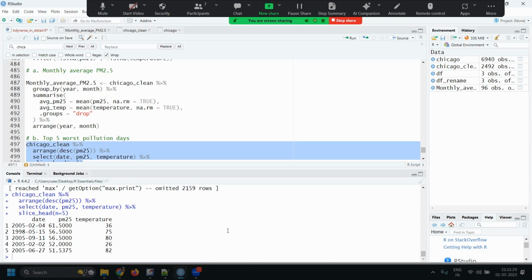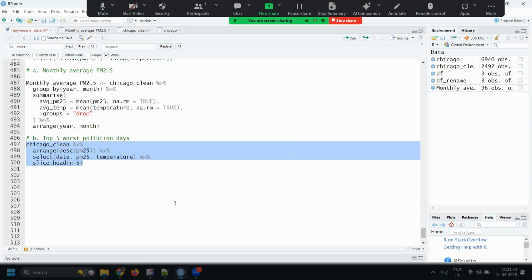Right? And now this data, I just wanted it in the data frame. So far, I haven't created any data frame. Now I'm going to create it. Top 5 worst pollution days. I can use the same.